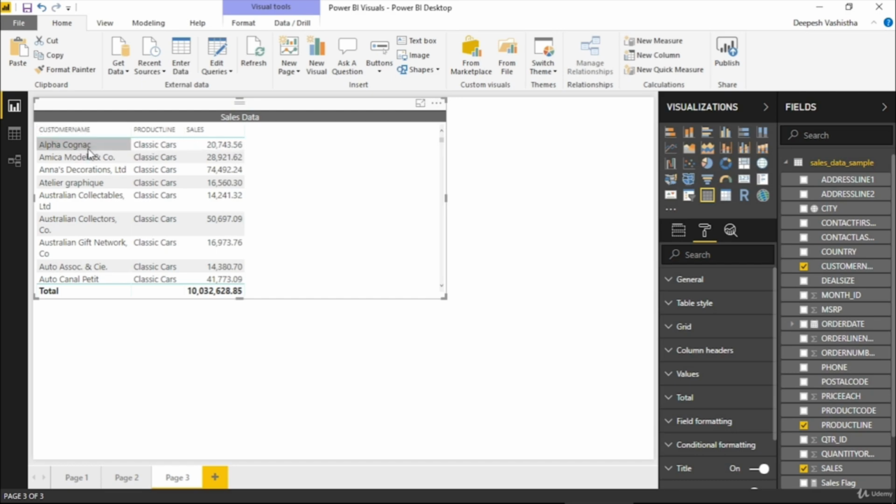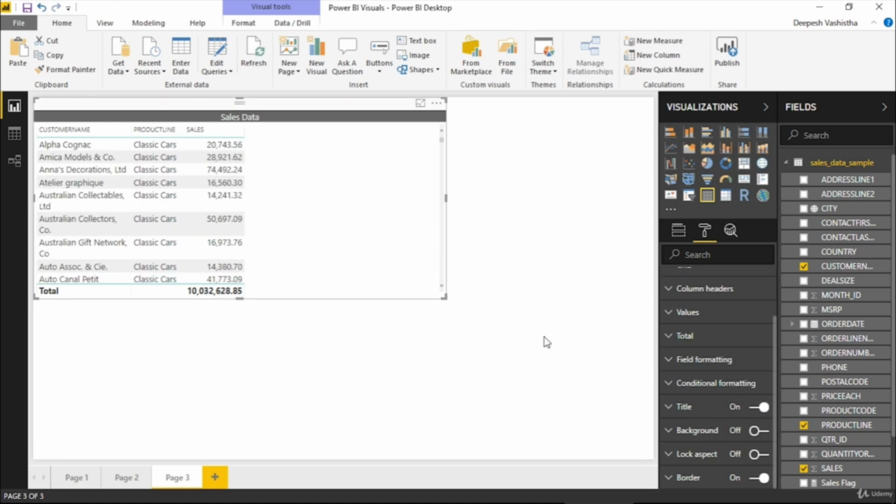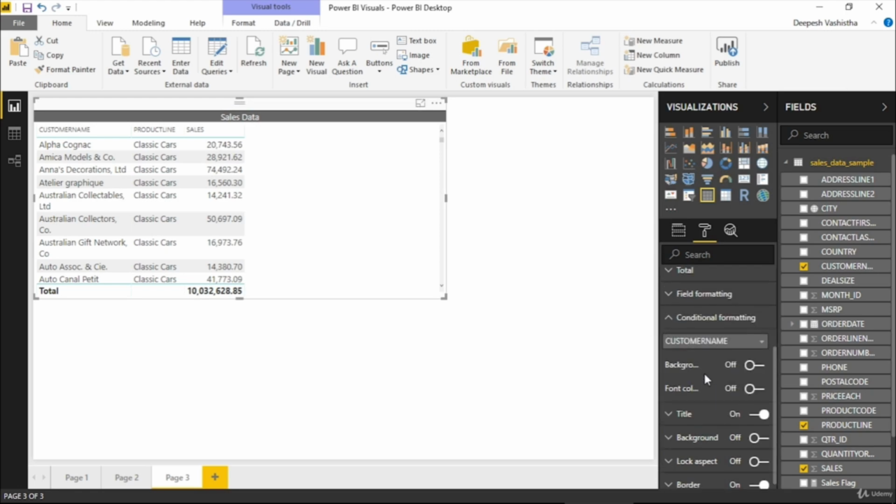So I have this sample table created here of my customer names, and their sales is in front of them. I want to apply conditional formatting on the sales number. For that, I have to go to my format pane and click on conditional formatting. Once you do that, you will see these options: background color scales and font color scales. You can apply this from the drop down, to all the columns which you have in the table, you can apply this formatting on any one of them.